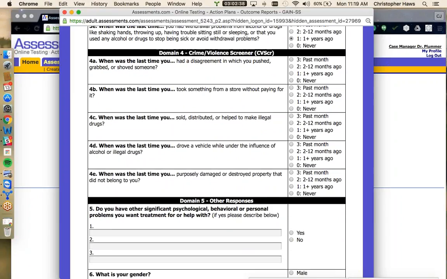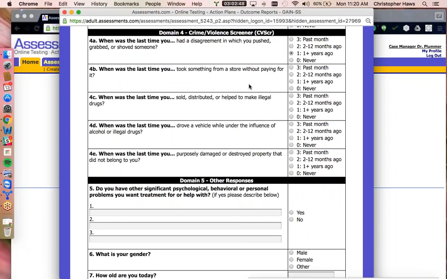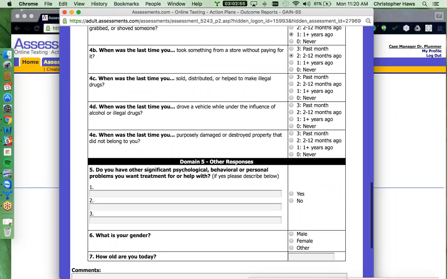Okay, so now we're on to domain 4, which is the crime and violence screener. And when was the last time you had a disagreement in which you pushed, grabbed, or shoved someone? We'll just put over a year ago. And when was the last time you took something from a store without paying for it? We'll put 2 to 12 months. And when was the last time you sold, distributed, or helped make illegal drugs? 1 over a year ago.